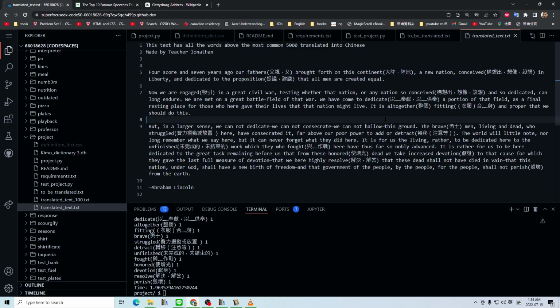And okay, so it will translate all the harder words like engage, dedicate, conceive, detract, struggle, unfinished, and yeah. So I'm surprised Brave is here. Okay, so it translates the words that are above the ranking, so it's not perfect, but most of the words that are translated are harder words.